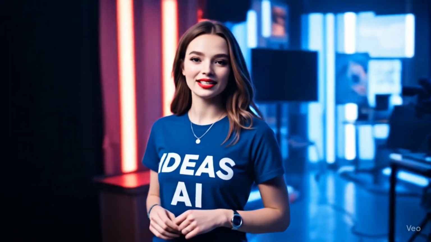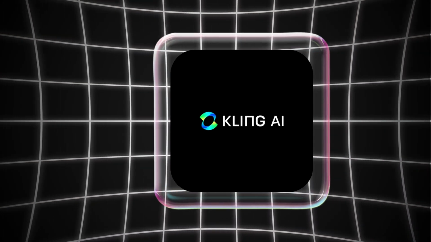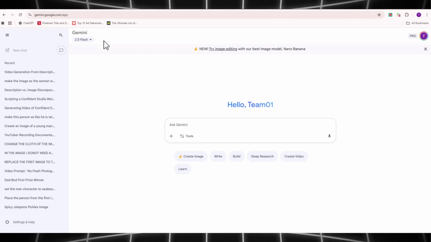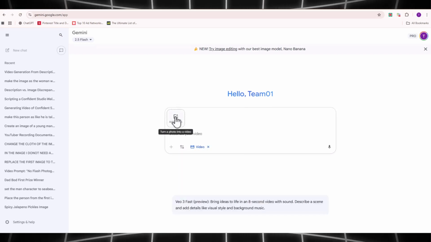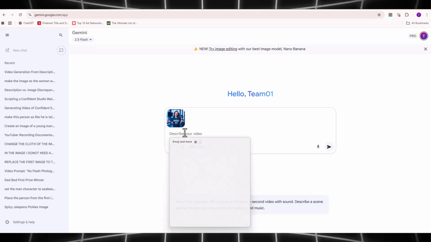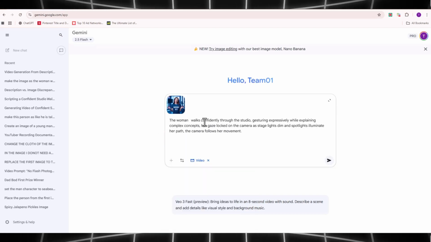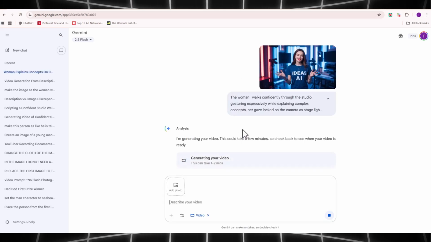Now let's create a walking avatar using VO3. I've already shown you the process with Kling AI, and now I'll walk you through VO3 so you can choose whichever one you prefer. Go to Gemini and open VO3. In the Tool section, select VO, then upload your generated image. After that, type your prompt in the prompt box. You can customize it and add whatever you want your avatar to say. Finally, click Generate, and in just a few seconds, your video will be ready.